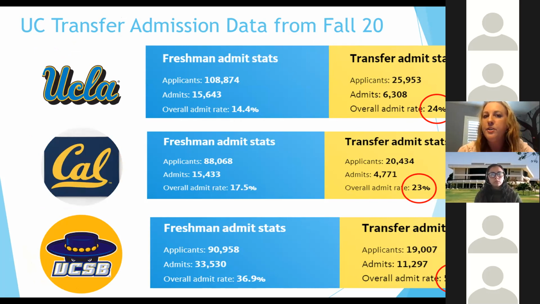So for fall 20, the admission rate for a freshman, meaning out of high school directly, was 14.4% at UCLA out of 108,000 applications. Transfers from the California community colleges had a 24% acceptance rate. So you can see your chances are much higher. You're obviously not using the same criteria, because you're not using your high school portfolio, you're now using, again, what you do at the college level. But just to give you an idea, it is much easier, using percentages, to get into a UC coming from a community college, and purely in statistical numbers, there are not as many applicants that you're competing with to get in.